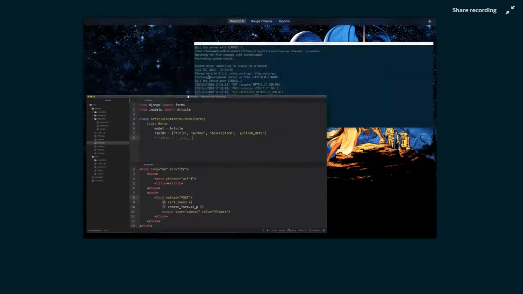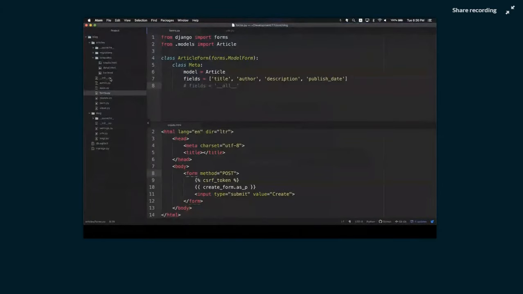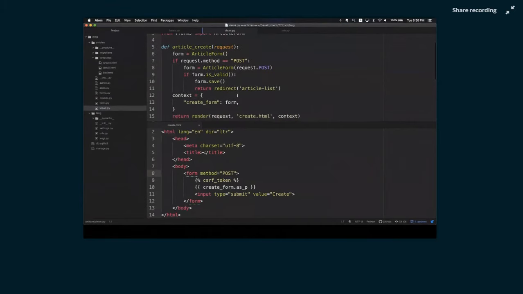What happened to the view? All right. Any other questions about the create view? The what? The URLs file? Oh, the models file, yes.